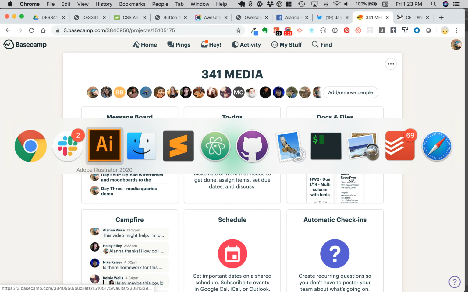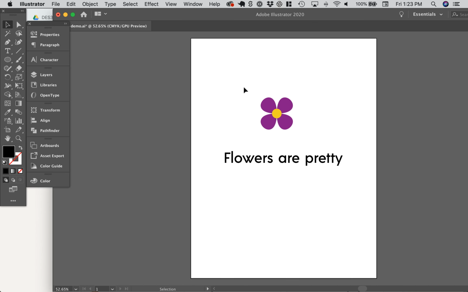Hello, okay, let's make some SVGs. In Demo Magic World, I've already made a flower and some text, and I'll just really quickly show you.